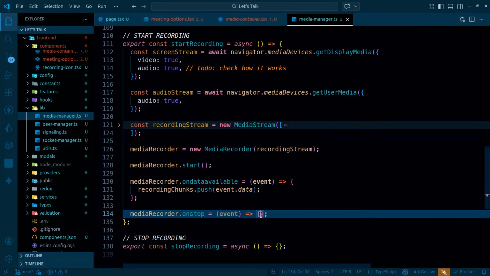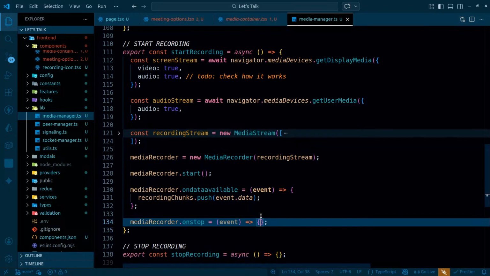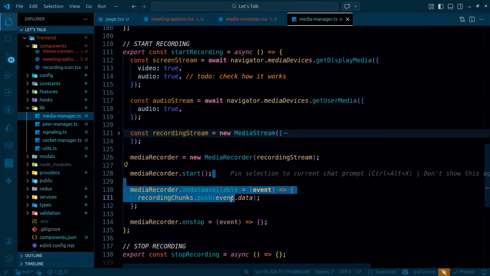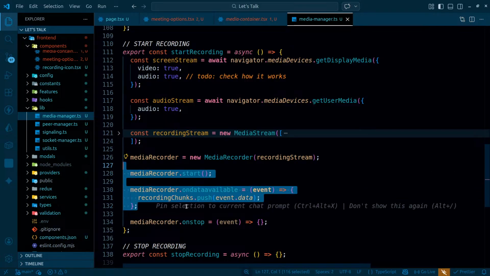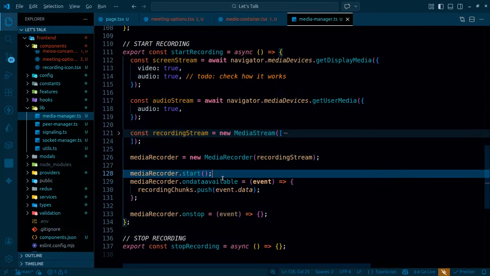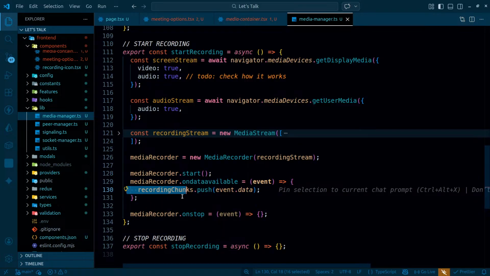By the way, coming here, whenever I stop it, when will I stop it? When will this particular event get triggered? First of all, media start will trigger this event. So media start will trigger the on data available event. That's great. Whenever data is available, it will be pushed to the recording chunks.